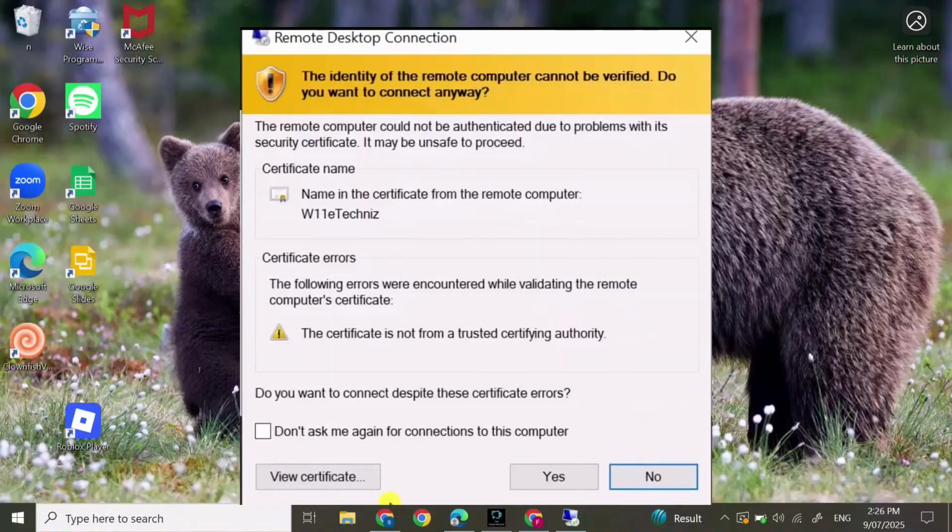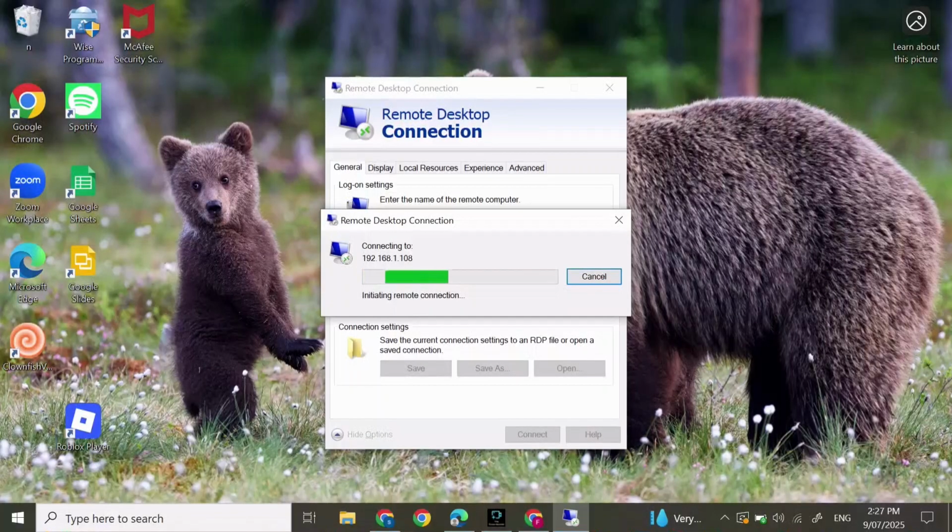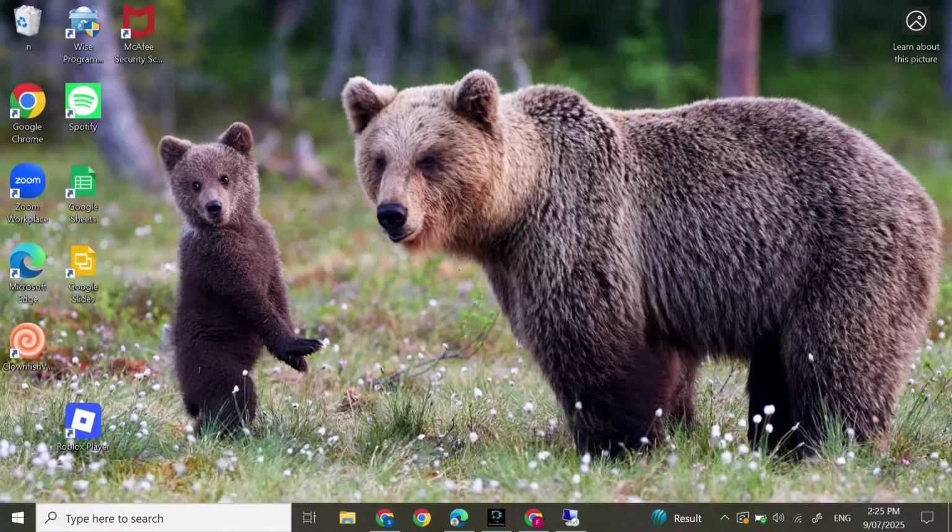After you have pressed on Yes, it will simply show you this page as it is connecting. After it's connected, you are good to go. This is how you use Remote Desktop Connection on Windows 11.